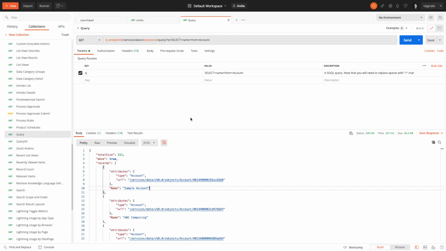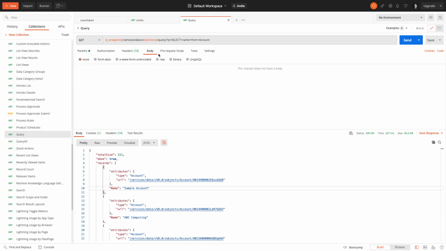Now, some requests have different parameter options. In this case, I had a query parameter. There can be more than one, of course. In some cases, you also have to provide a body in the request, so you generally have to enter some JSON.